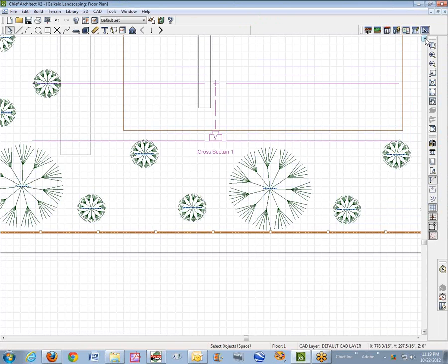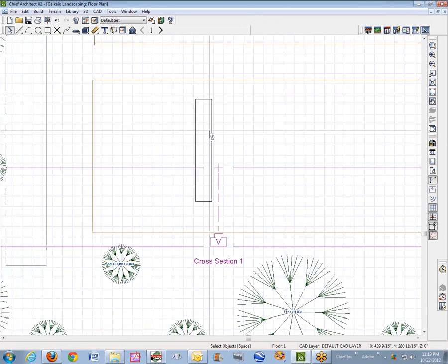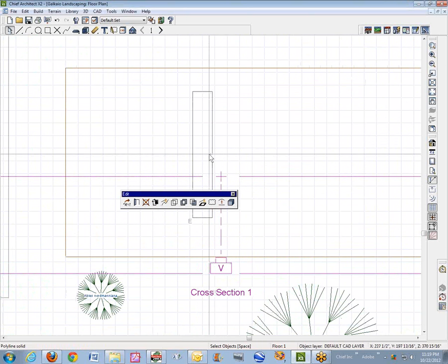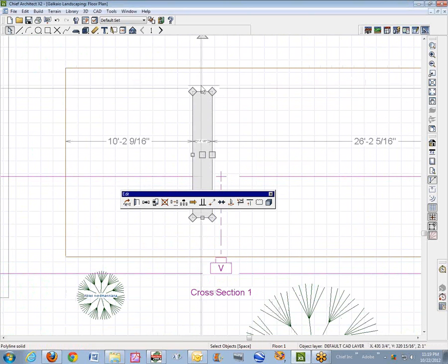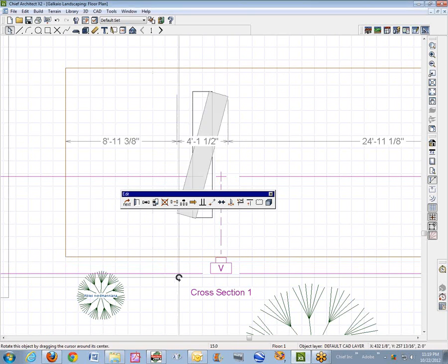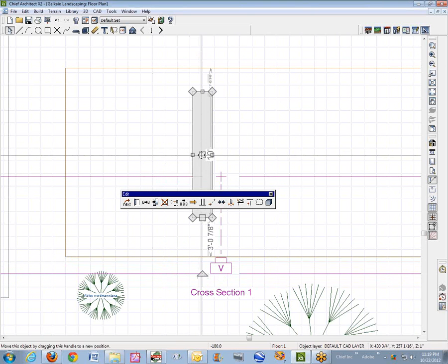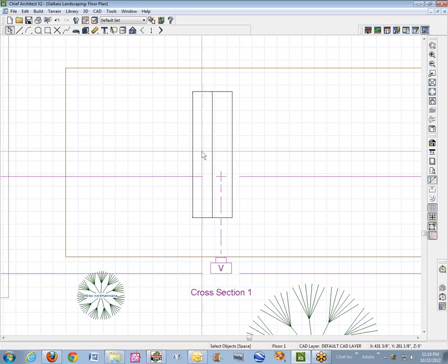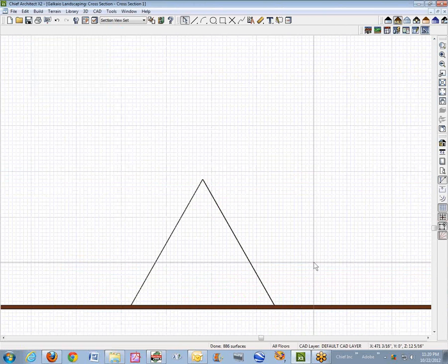Now I'm going to go over here to plan view and copy this object. Copy in place. So there's two objects there now. I'm going to reverse this one and then move it over to the right. And so now we have two sides of the tent. So there's the tent.